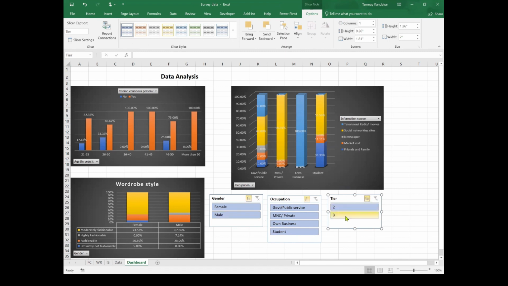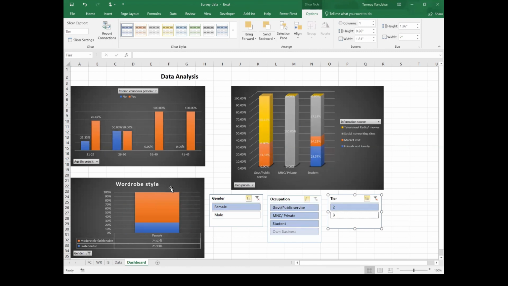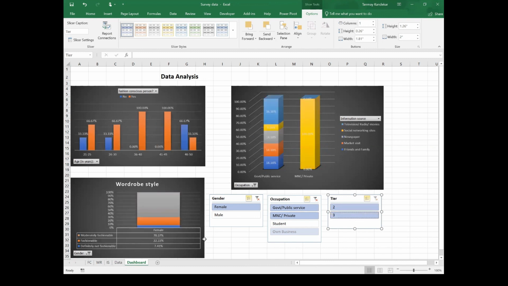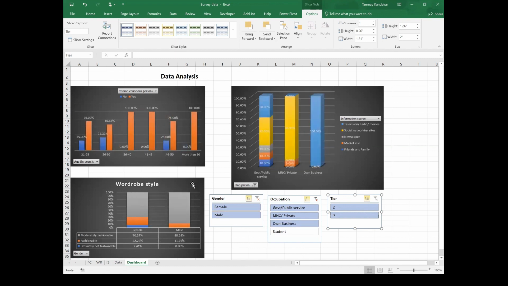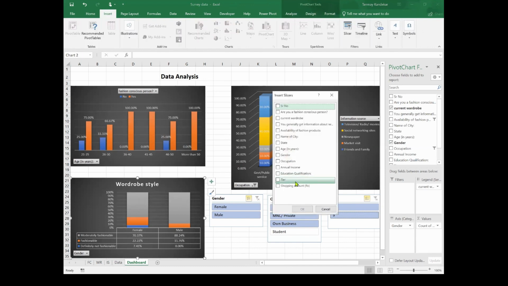You can show data in multiple ways without creating a graph for each. Select the variable which you want to show in a graphical way. For example, the data can be shown only for Tier 2 or Tier 3 cities or for both. Similarly, other variables like gender and occupation can also be checked. You can add multiple slicers as and when required.